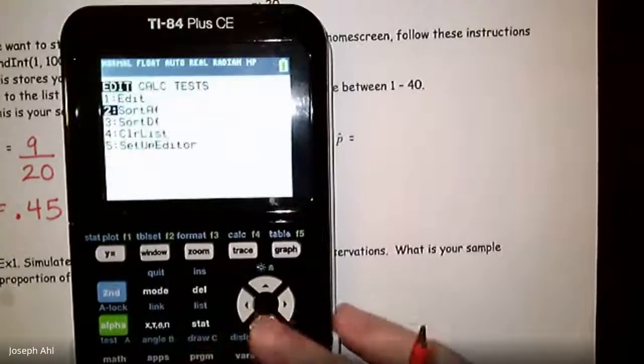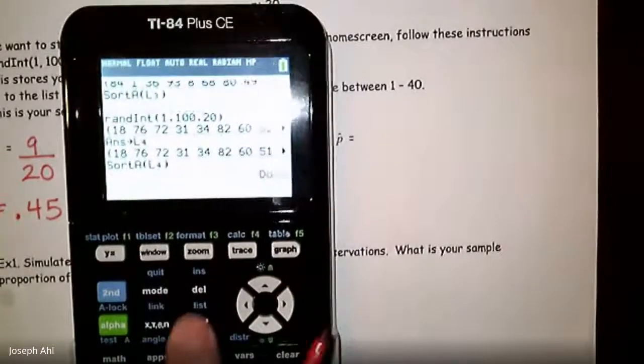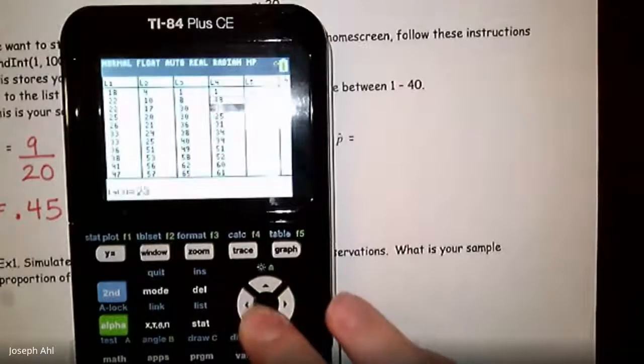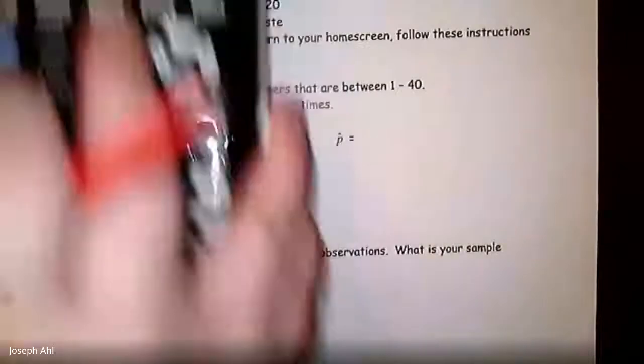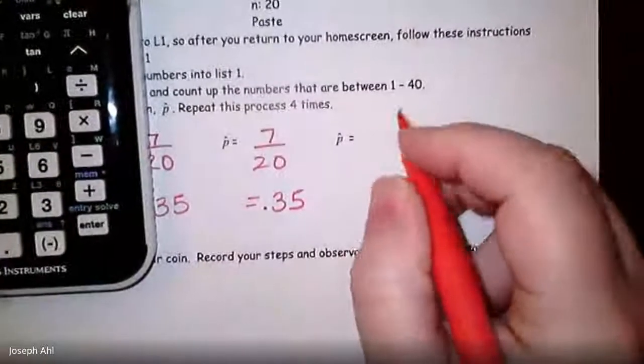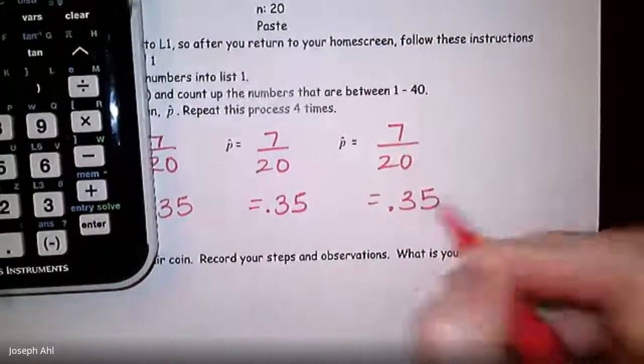We'll do a quick sort on list 4, and stat edit list 4 up through 40. Boy, a lot of 7 out of 20s. Huh. Okay. So I got 7 out of 20 one more time, which we know is 0.35.